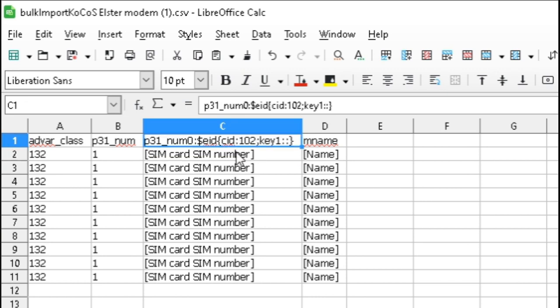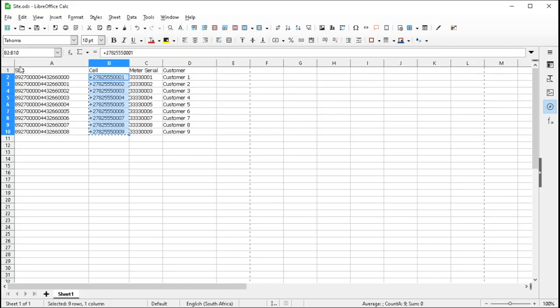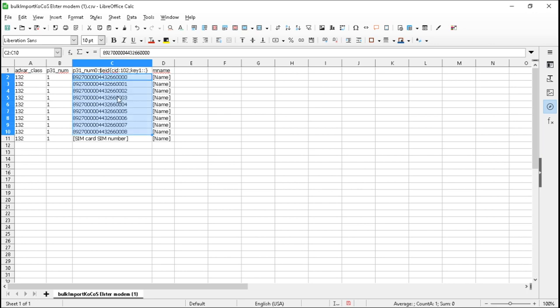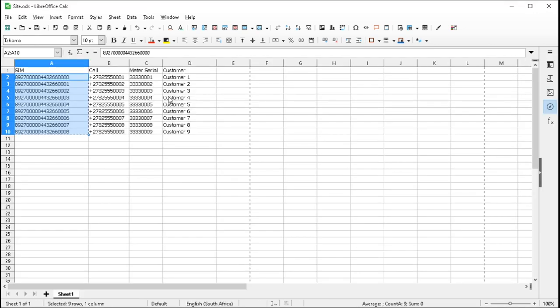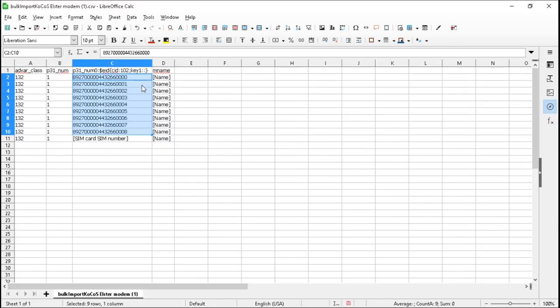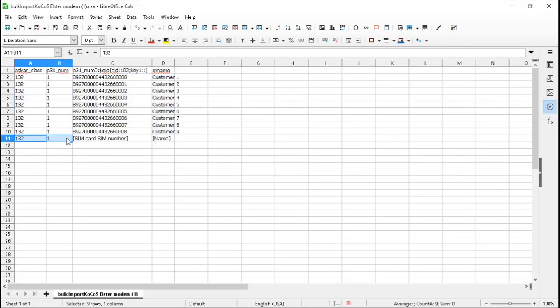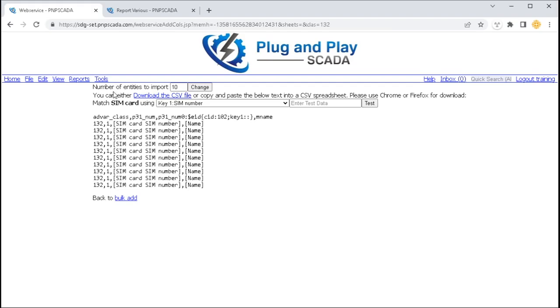So the lookup function will look in the database for a SIM with the specified SIM number, and then return that EID in this column. Now we paste the SIM numbers into this column, and put the names under the M-name column. Remember to save. Back in PNPSCADA we return to bulk add and attach the file and click Upload CSV.